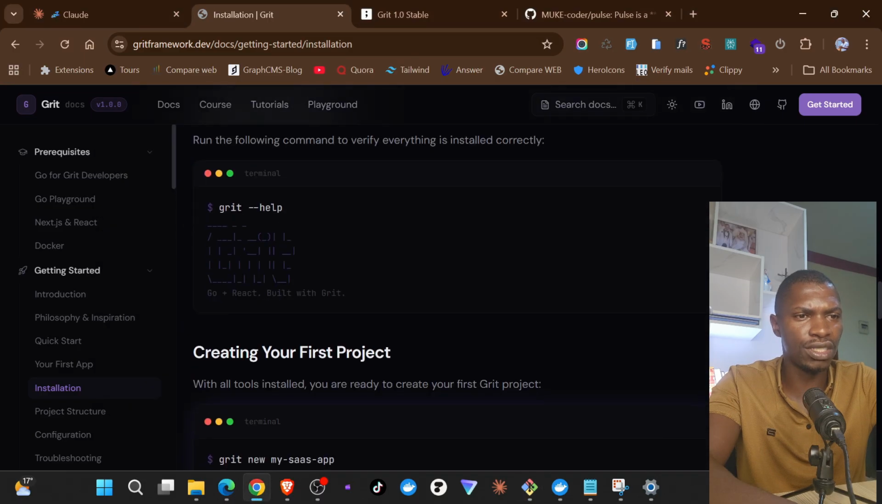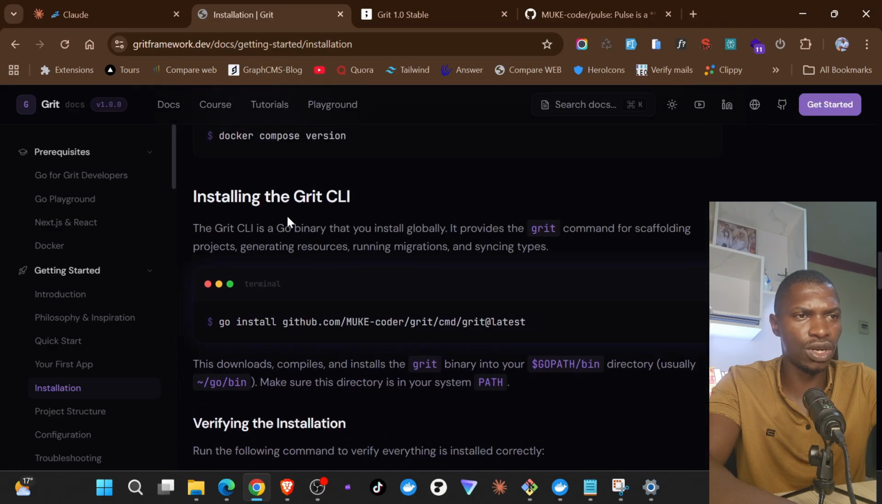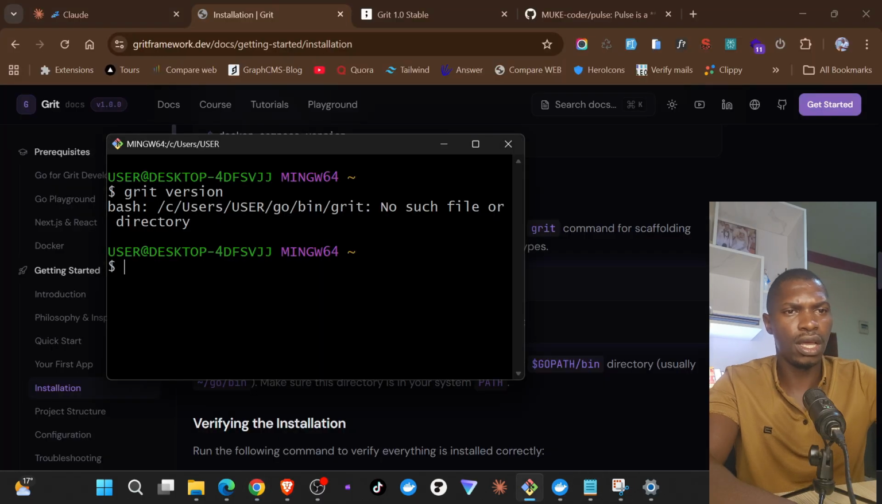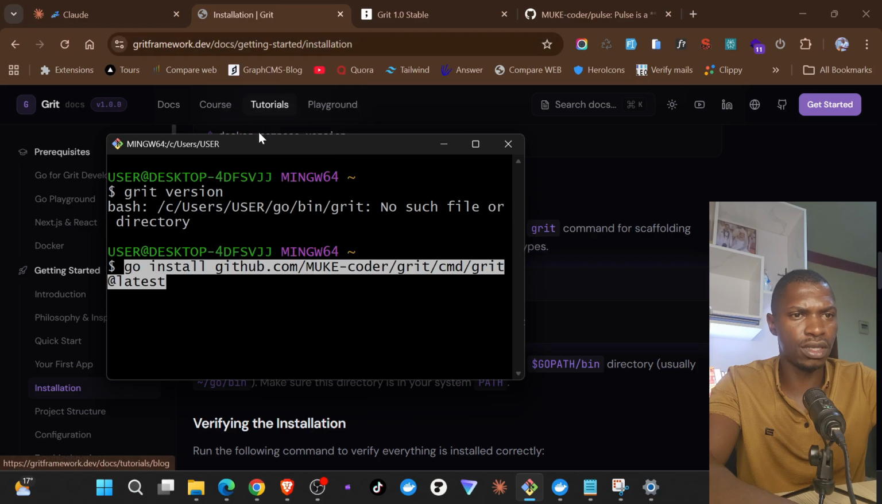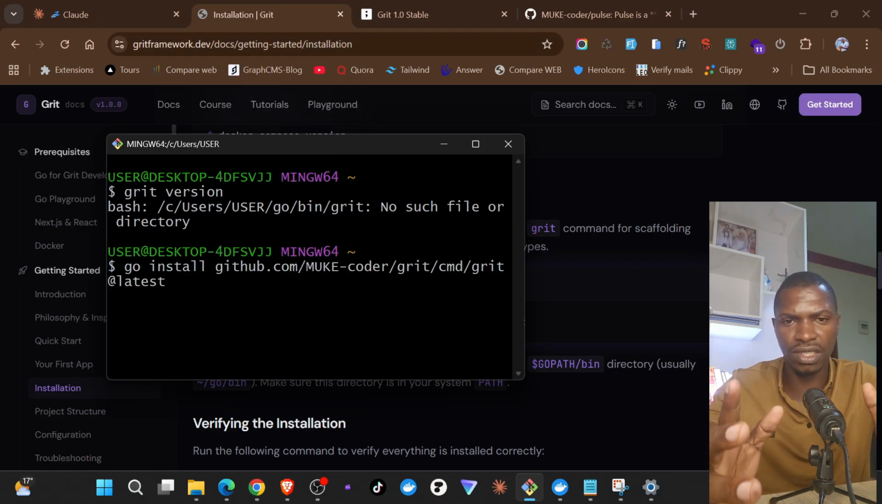So I'm going to go ahead and install Grit down here. Just go ahead installing Grit CLI. I'm going to copy this, go in here, and paste the command. This is going to install Grit CLI, which is going to help us scaffold everything we need. So building and creating the app and everything is going to be scaffolded by Grit.